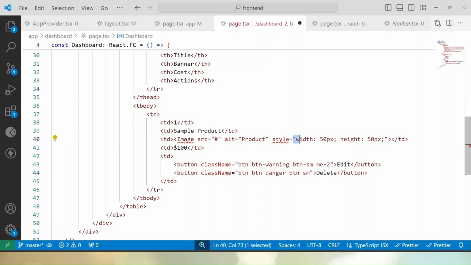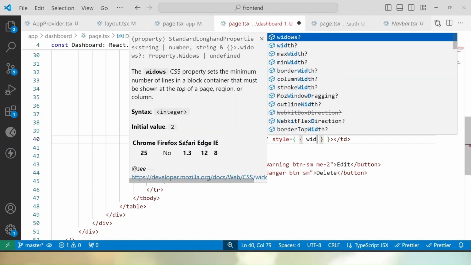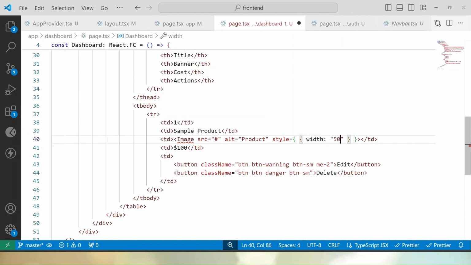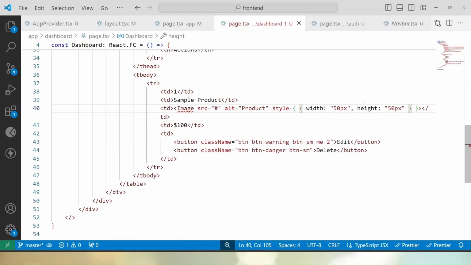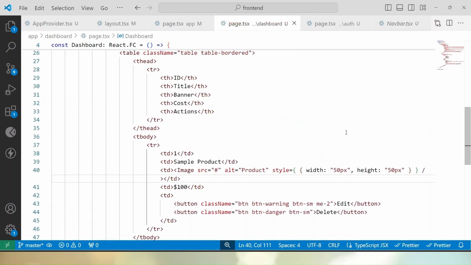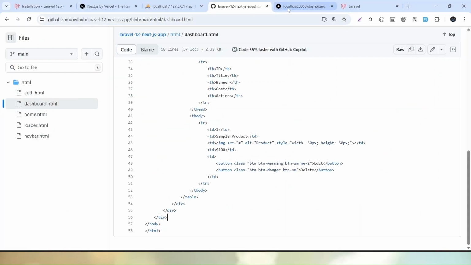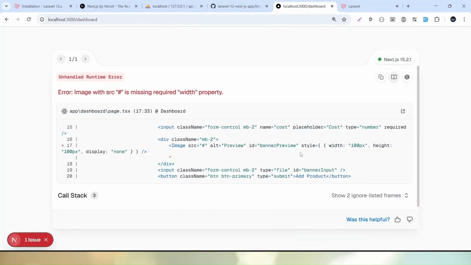So what I will do, let's remove this, and in curly braces width equals to 50 pixel, and height equals to 50 pixel. Save these changes. Now once you save, let's add the closing tag. Save these changes. Now once you go back to the browser, okay, here we have a runtime error, and I can see image with src hash is missing required width property. So this is an error of the image component.